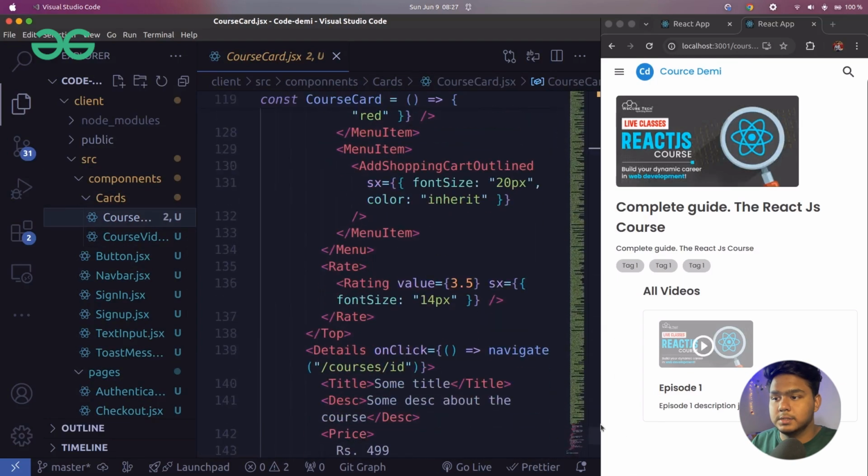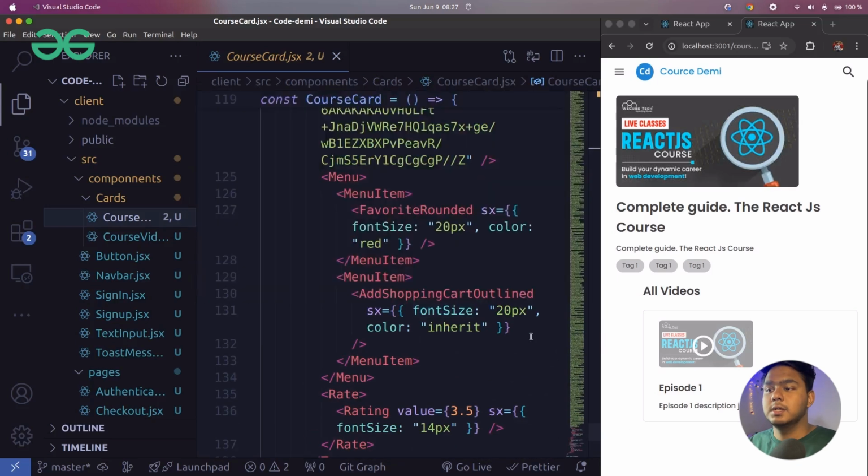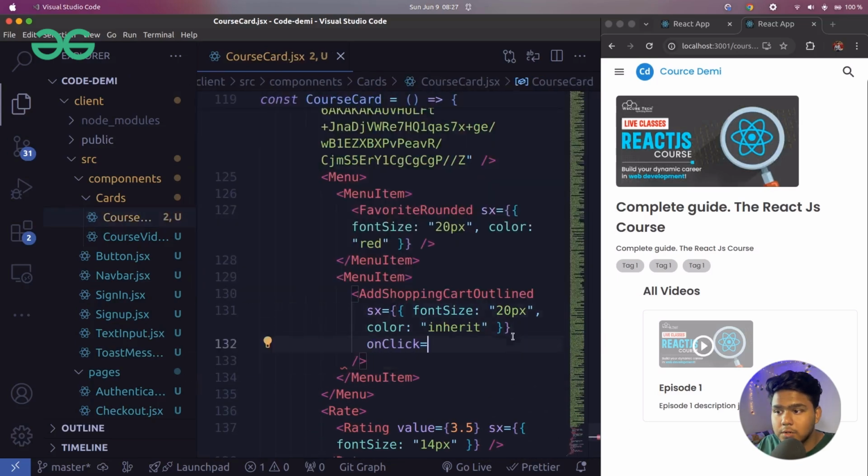Our home page is done, course detail is done, authentication is done. Now we are left out with our checkout and the user dashboard, right?